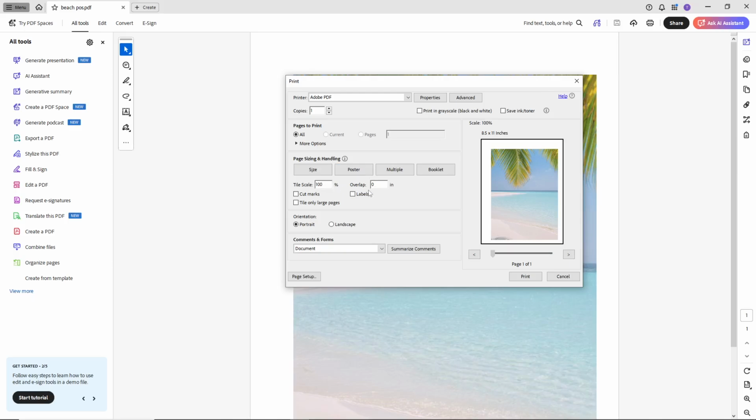Next, navigate to Overlap. You can customize this by typing a value in the field. This setting controls how much each tile overlaps with adjacent tiles, making it easier to align and assemble them later. Feel free to experiment with different numbers based on your needs. Before moving forward, check the box beside Cut Marks. These marks will appear on each printed tile, helping you align and trim the pages accurately when assembling your poster.